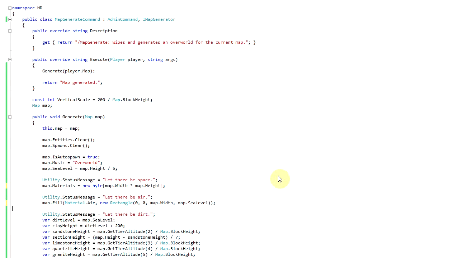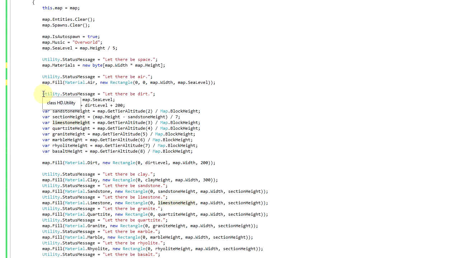We got air as the basic material, and I'm sure you're familiar with them all. Let's just go through this. We calculate some altitudes. There's this get tier altitude method, which is built into the core of the map already. Those tier altitudes are used to determine the scaling of the difficulty of the enemies that spawn as well. So I might be pulling that out so that you have control over that as well. But right now they're just hard-coded and based on sea level and everything else.